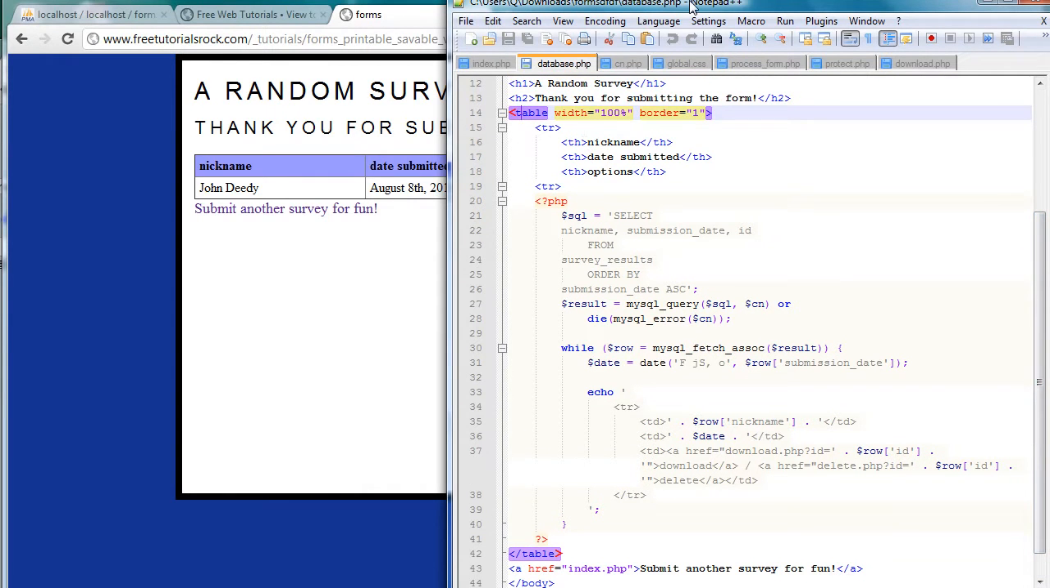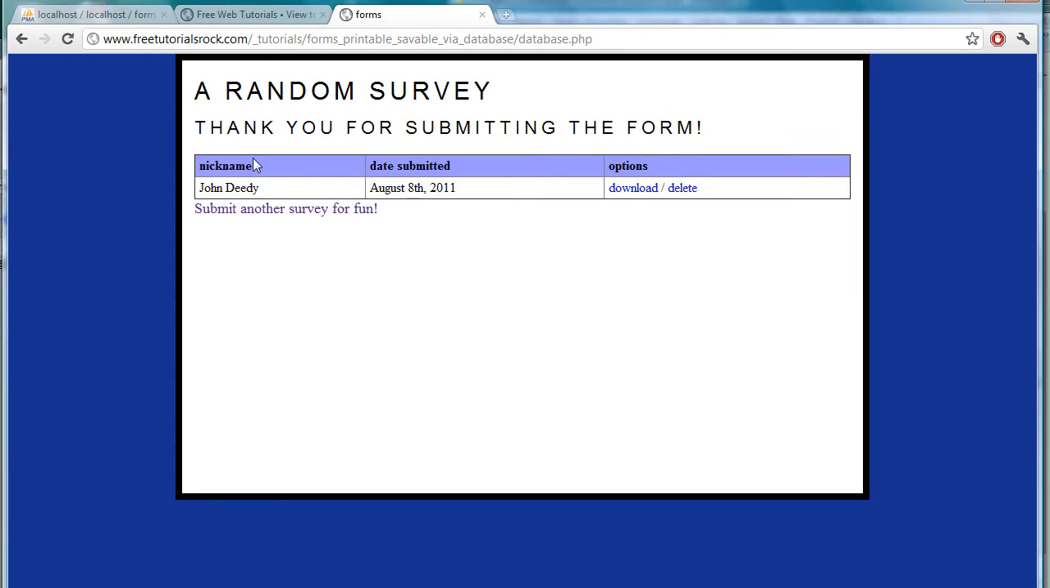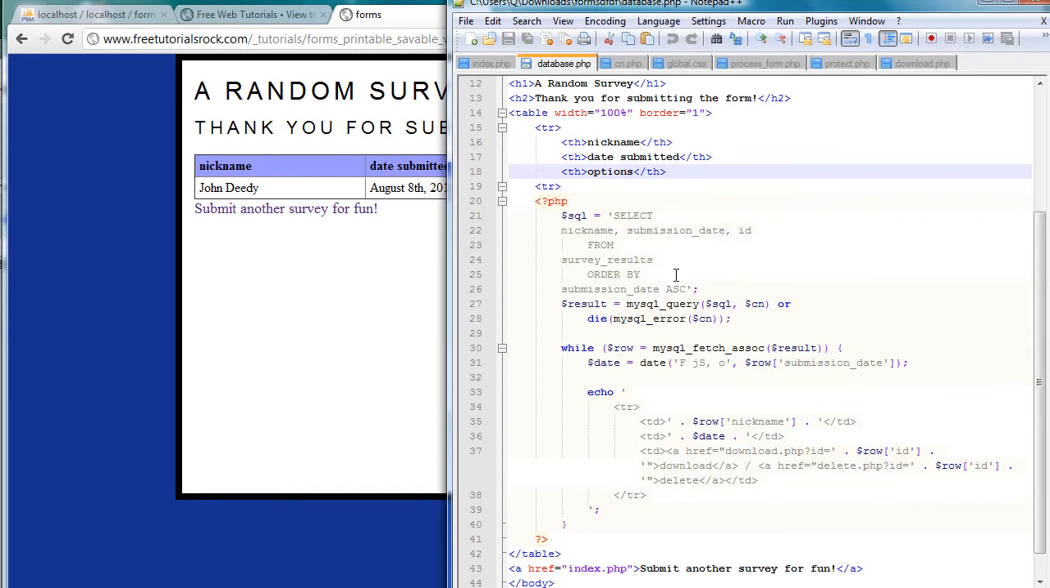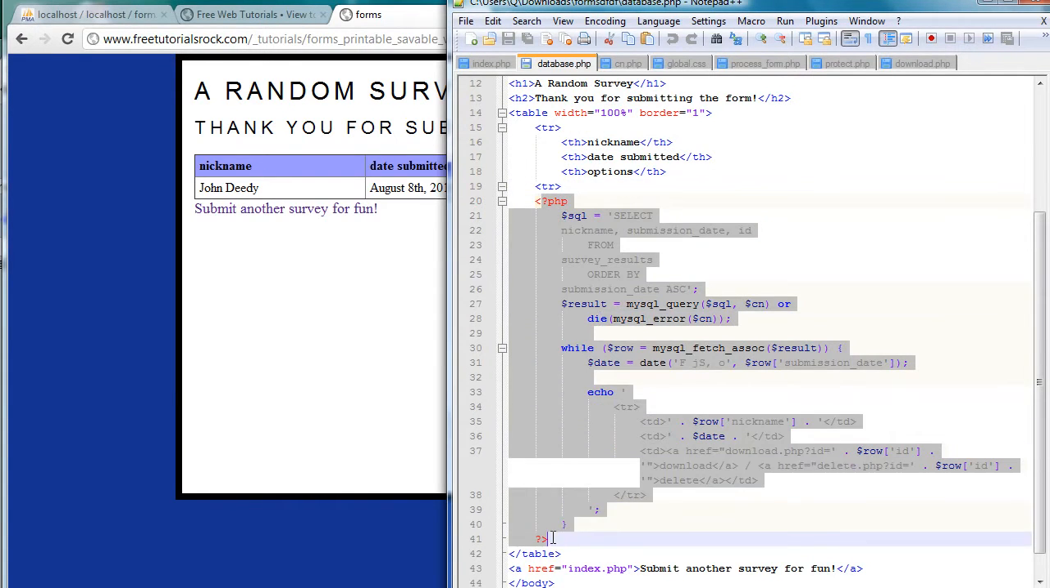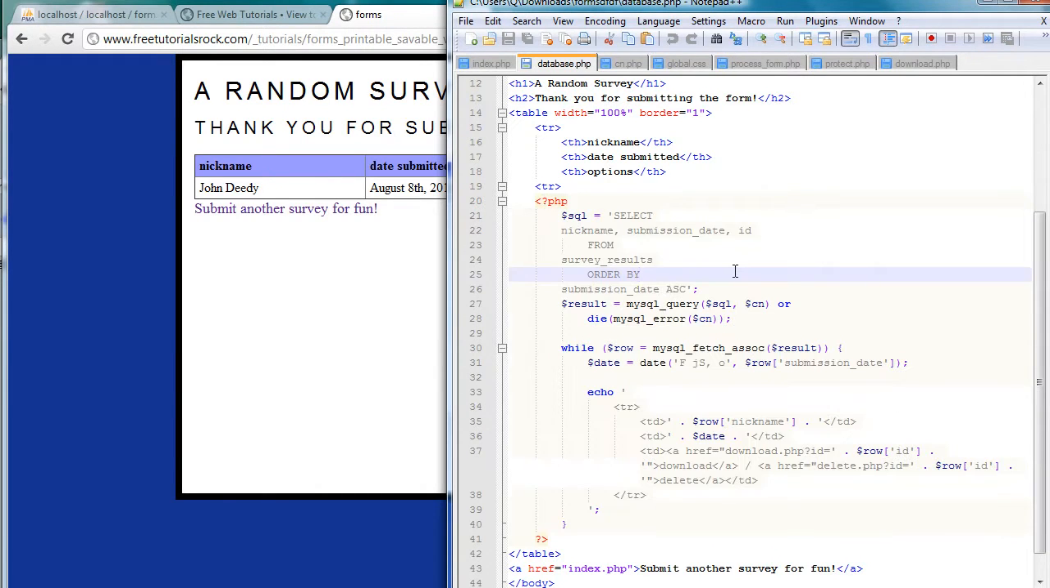So the table HTML tag basically has the header columns, nickname, date submitted, options, which corresponds to nickname, date submitted, and options right here. So if I go back to the text file, after I create that header column, from then on I want to create a new table row for every single entry that I retrieve from the database. So the first thing I have to do is actually retrieve the information.